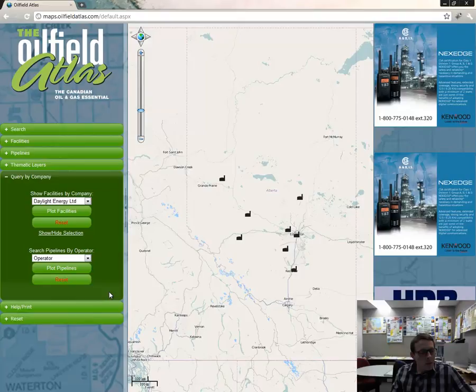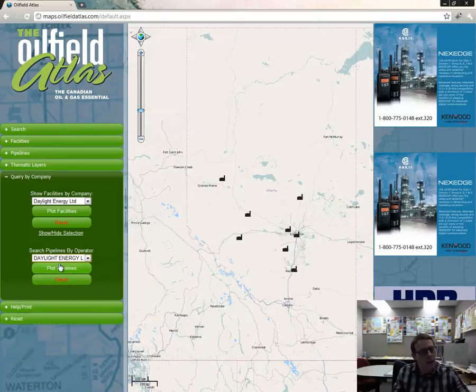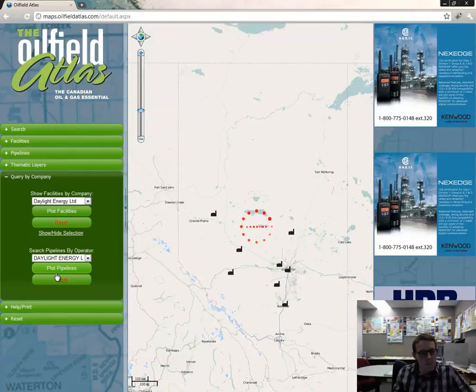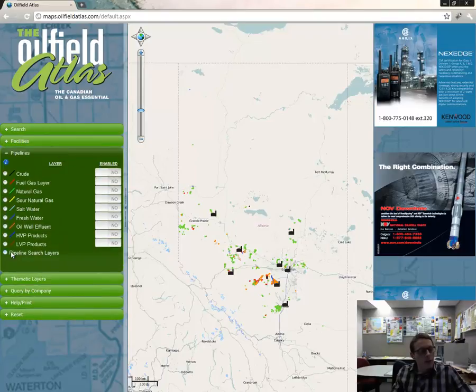Now, you're also able to search pipelines by operator in the same way. So I'll also look for Daylight Energy and bring in their pipelines. And what the map is going to do is recenter itself so we can see all the pipelines and layer them in. Now, you're also able to click on these pipelines to get more information, but you have to make sure that the information button is selected in the pipeline drop-down menu. This was added since we did a dynamic query.